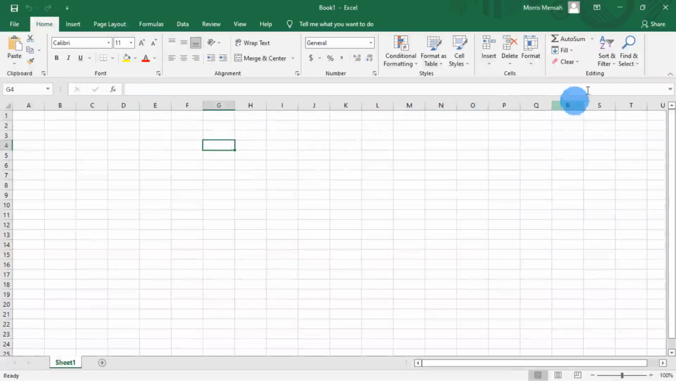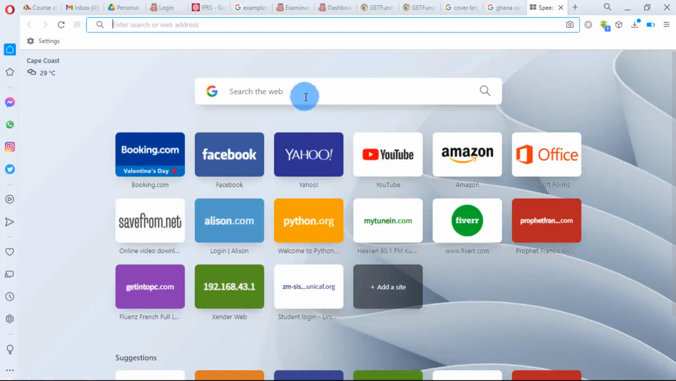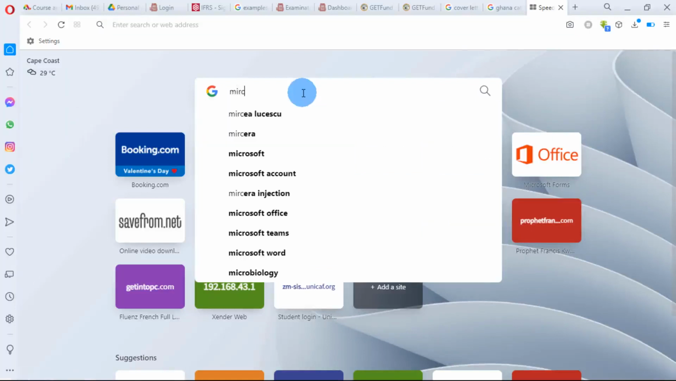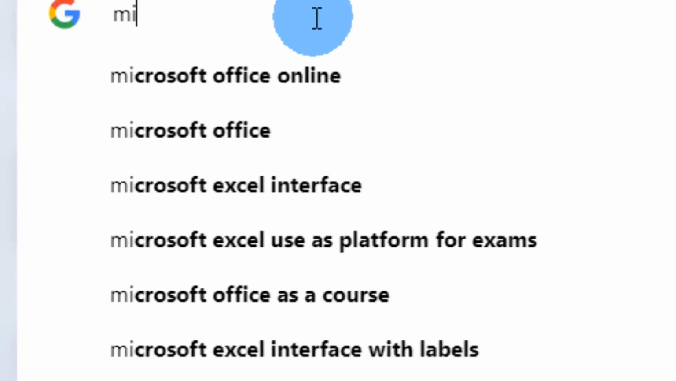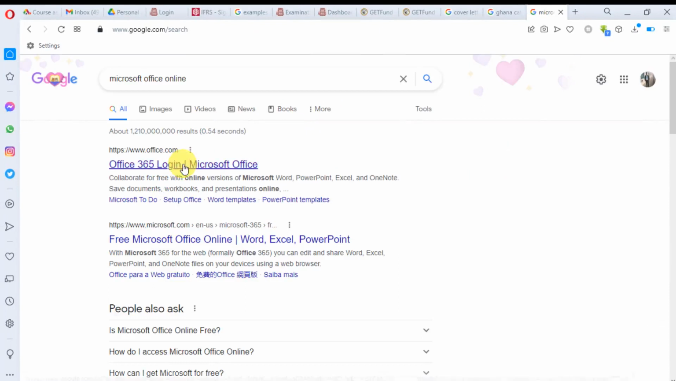The last option that I'm going to show you is an online means. In case you don't have Microsoft Office installed on your computer, you can still use Excel online. So you open any browser, you can use either Chrome or Mozilla Firefox or Opera. In this case, I'm going to use Opera. So I'll open my browser. Once I open my browser, I'll type Microsoft Office Online. Once I click on it, then I'll click on login, that is Office 365 login.